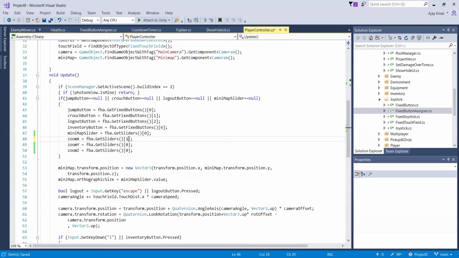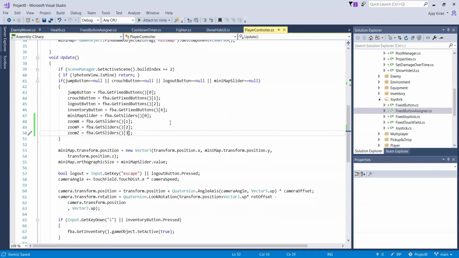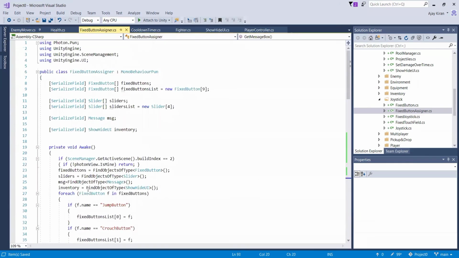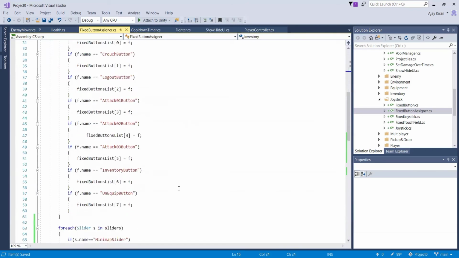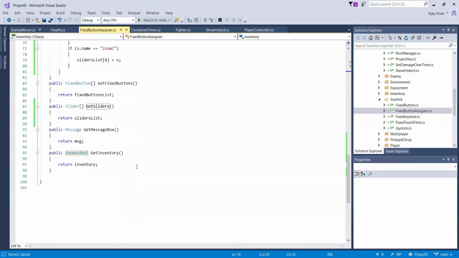Then zoom X, Y, and Z. Here it's going to be 1, 2, and 3. If we go back to the fixed button assigner, here, if we see the inventory, which is a trick on pressing the button to open up the inventory, what we have done is we have just used find object of type. Here it used to be inventory. Since we renamed the class as show hide UI, it has become show hide UI now. So that's how we used to open up our inventory.